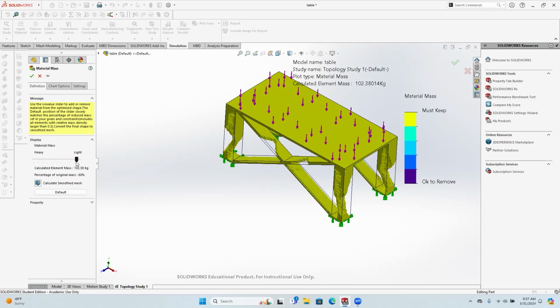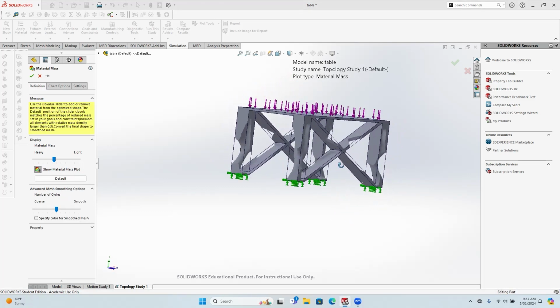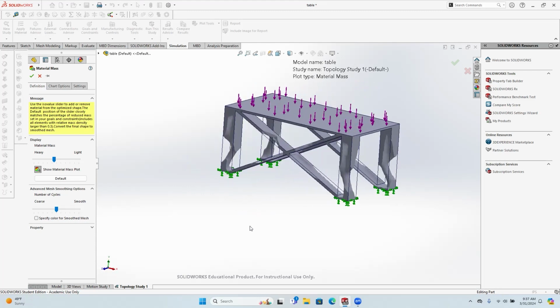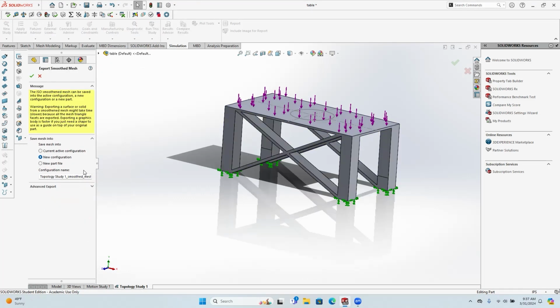So we'll see that we need to keep all this material mass if we slide it over to the right. And then we can calculate the smooth mesh here. And it will show us what our new topology optimization table looks like. You can see it's pretty symmetrical. And I'll just hit the green check mark over here. And I'll right click on this again and hit export smooth mesh.